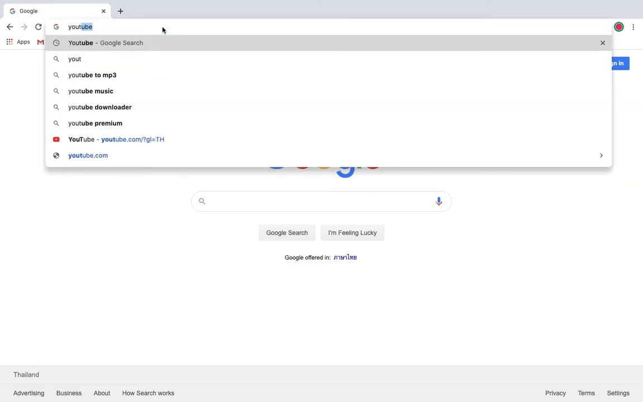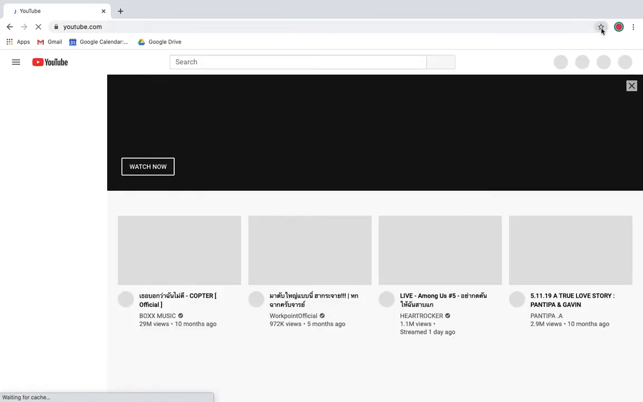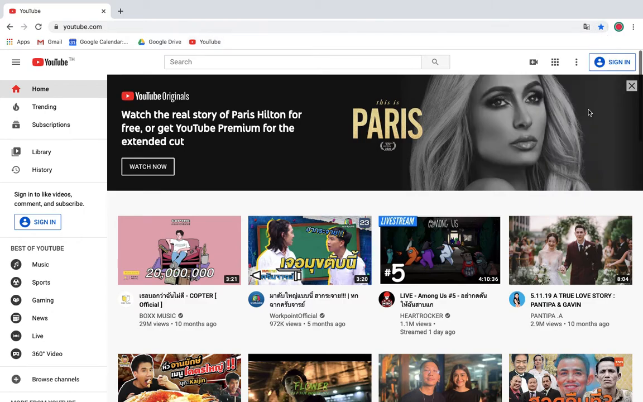I have 3 bookmarks up here. If I wanted to add YouTube, for example, as a bookmark, I would go to youtube.com, and if I click this star up here, this will add the YouTube bookmark to my bookmark bar. You can see it's popped up already, so that's great. If I click done, now I have these 3 links taking me to different places on the internet really quickly and easily.